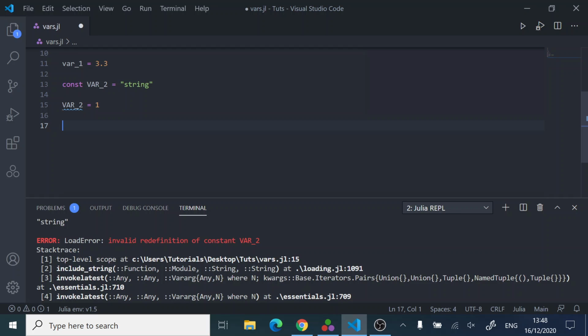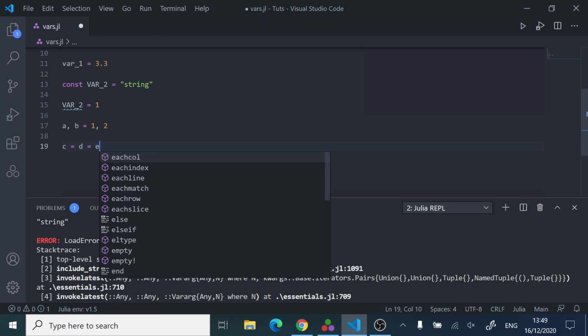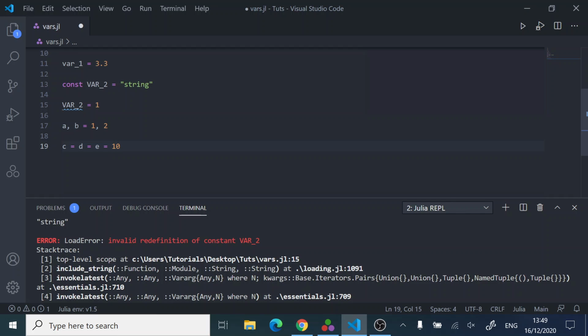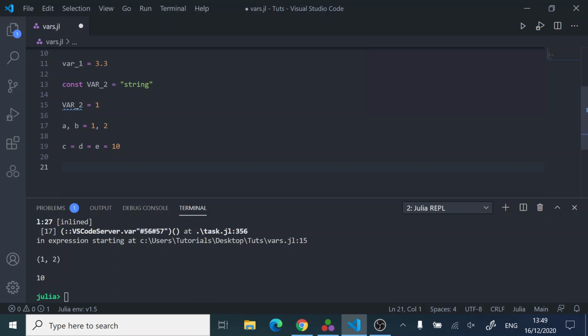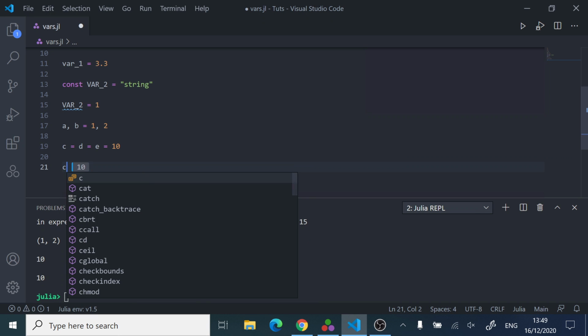Then there are a couple of special things we can do. We can say a, b equals 1, 2. So we can define two variables at once. We can also do C equals D equals E equals, for example, 10. That also works. And now if we want to use C, you see C is 10.